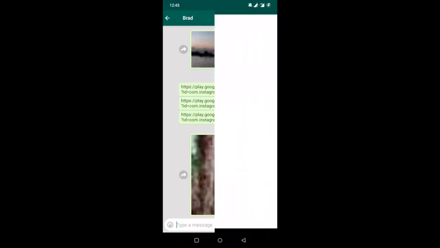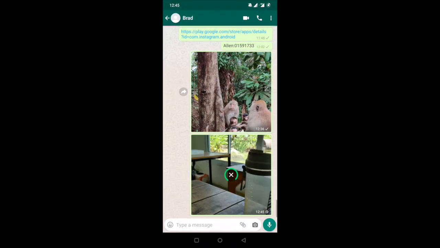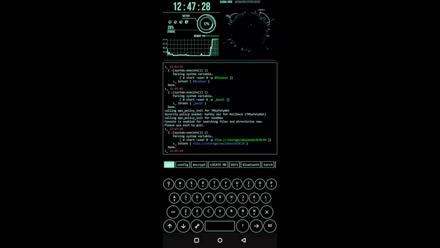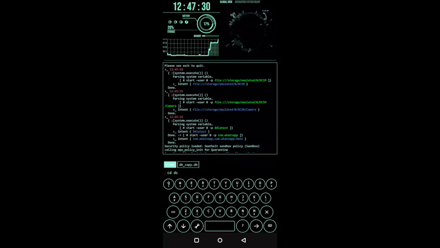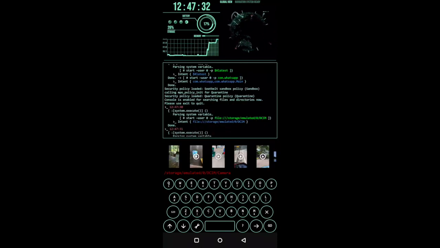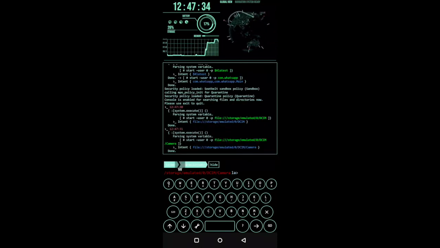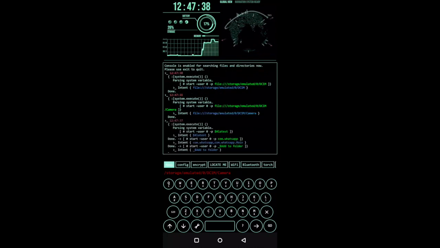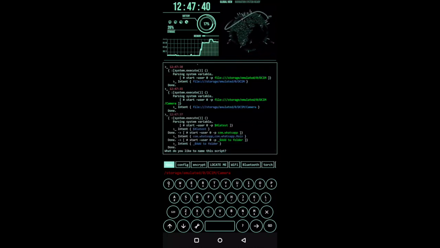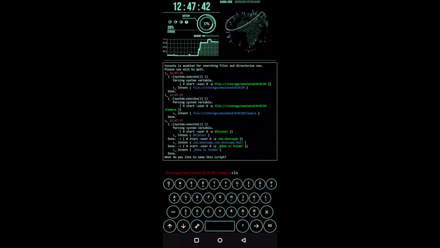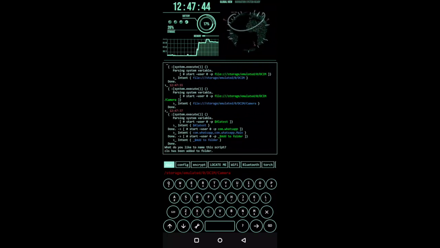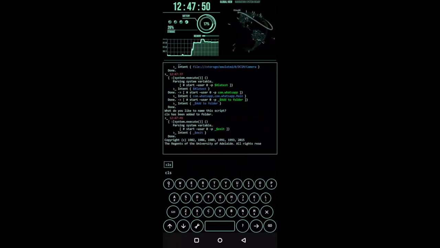One last thing, if you frequently do this, you can add it to the folder. Let's try this. cd, DCIM, camera, connect to latest, and connect to WhatsApp, and add to folder. And you'll be instructed to name the script. Now let's say CLS. Now whenever you execute CLS, you are actually doing cd, DCIM, camera, latest, WhatsApp. It's super convenient.